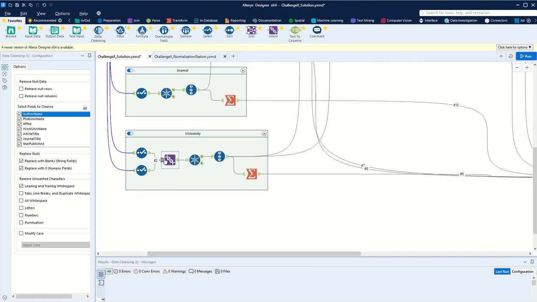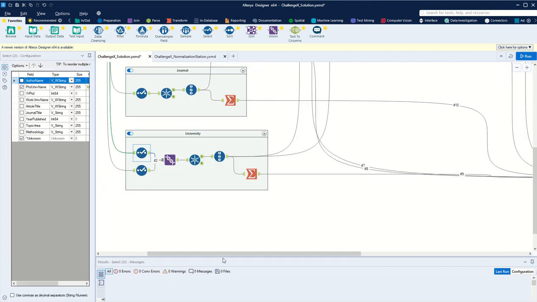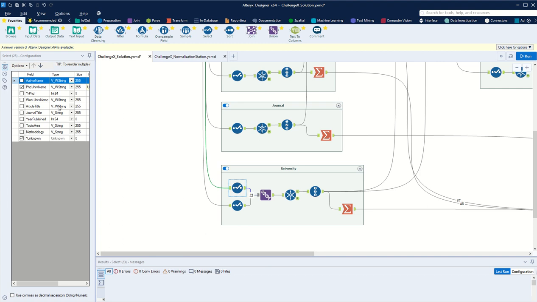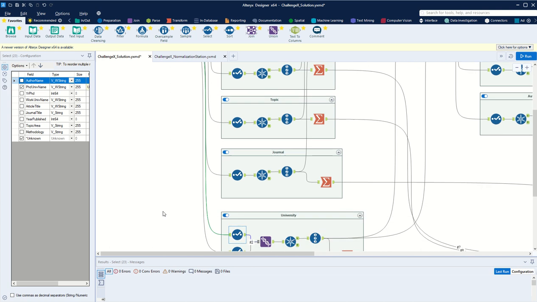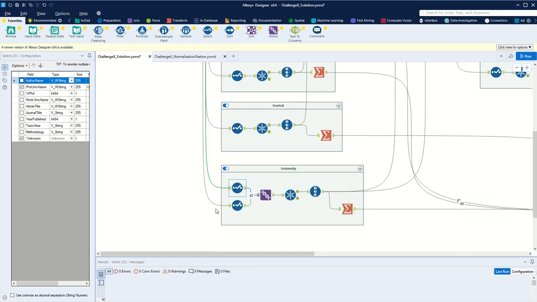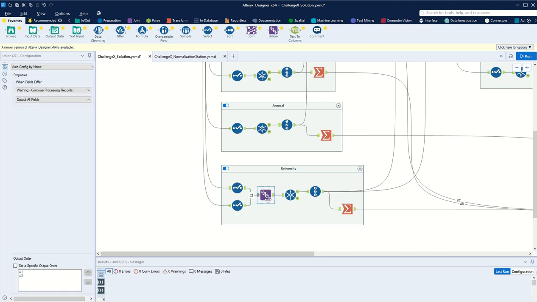So starting with university, you may have noticed when I was explaining the data that there's both a PhD university and a work university. So what we can do is separate both of those out with different select tools, selecting work university for one and PhD university for the other, and then using a union tool. The union tool is effective because it removes all duplicate items that exist between these two.